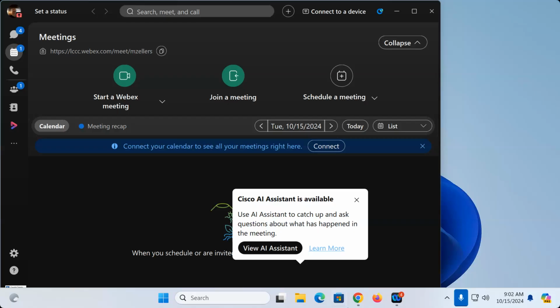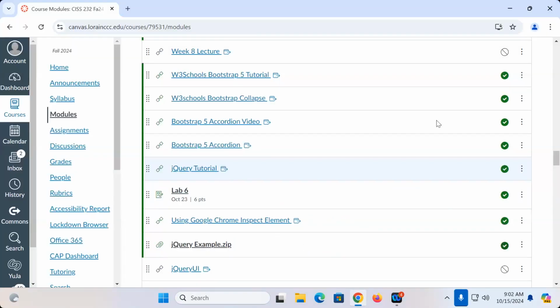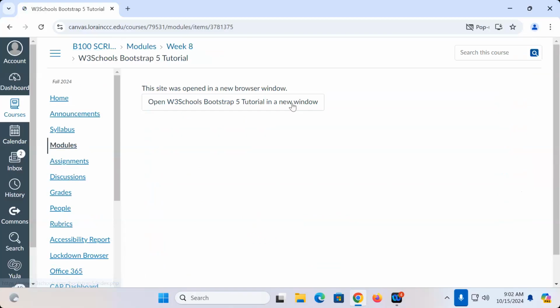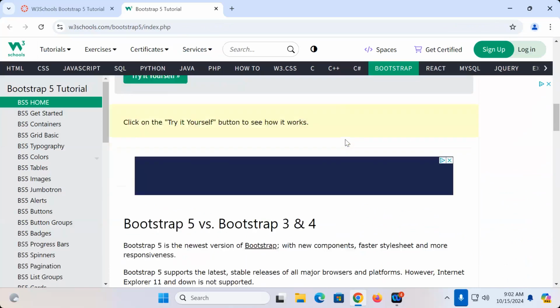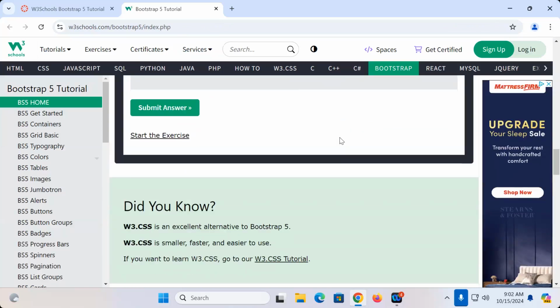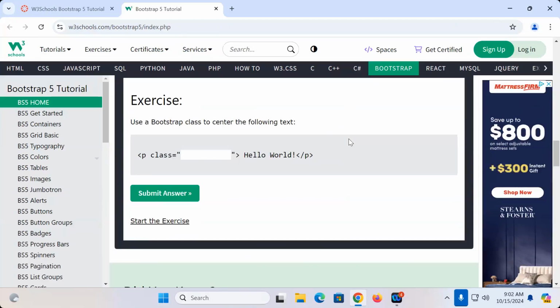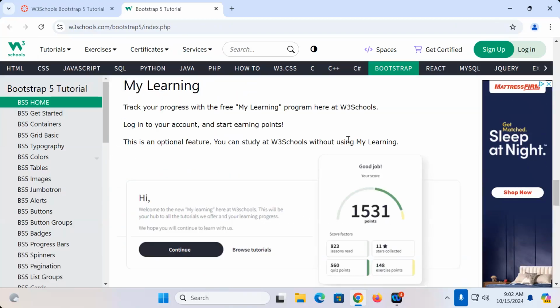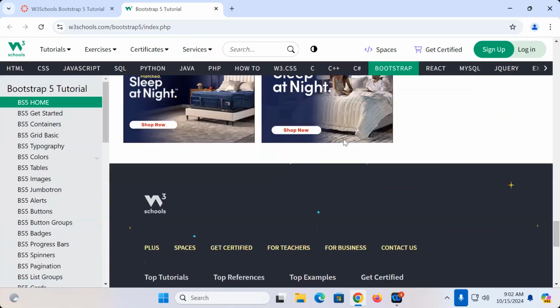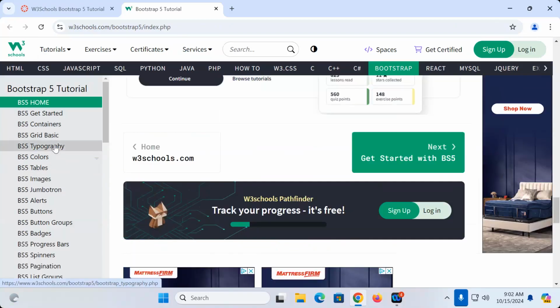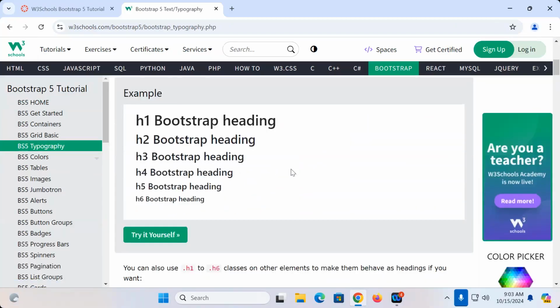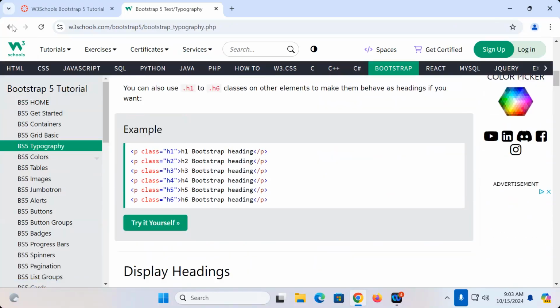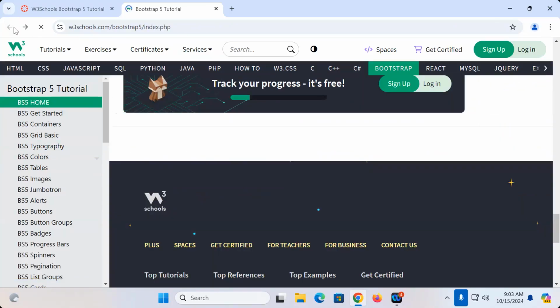So let's look at some of the examples we have here. Here's a Bootstrap 5 tutorial. This is in addition to the stuff that we covered last time. It's just putting together some of those things and showing you how you can do some basic things in Bootstrap. I'll leave that to you to read on your own.